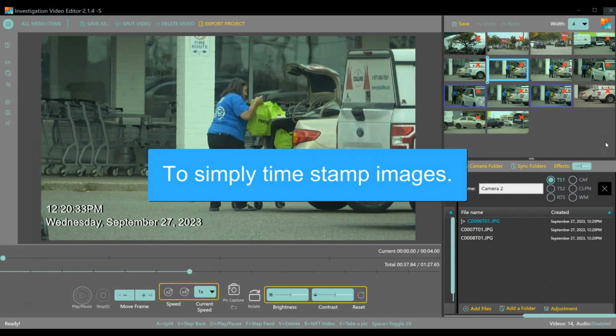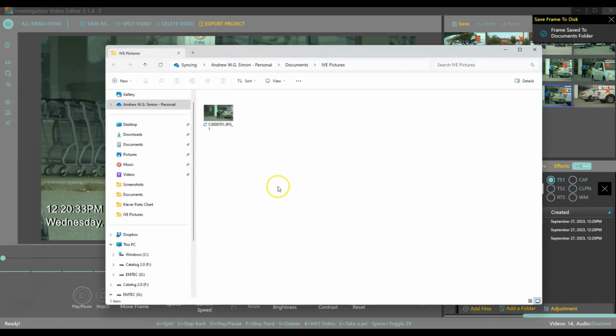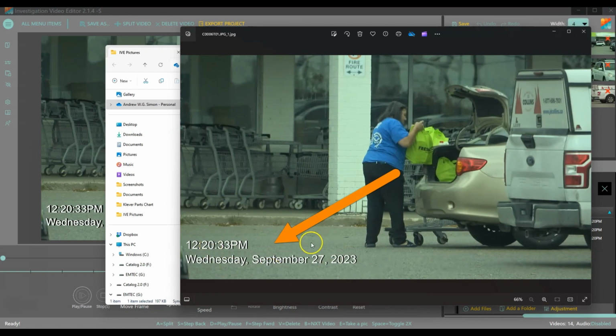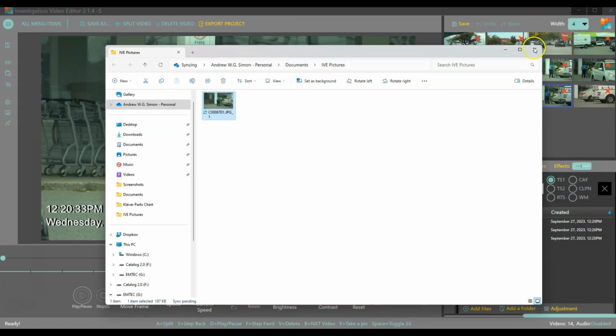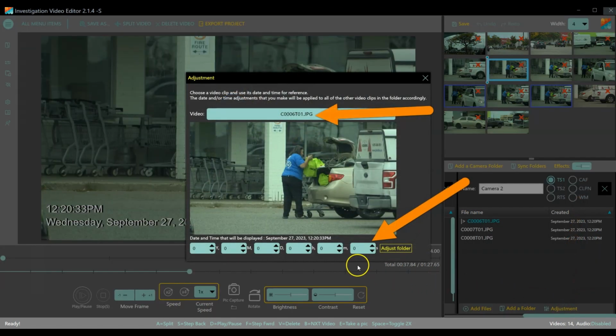If you just need to add timestamps to your photos, you do not need to export the project. Simply select the photo you wish to timestamp and click the Pick Capture button. IVE will create a copy of the image with the timestamp on it, just like it does for video stills. And just as a side note, if you needed to adjust the date or time on the images, IVE does that too.